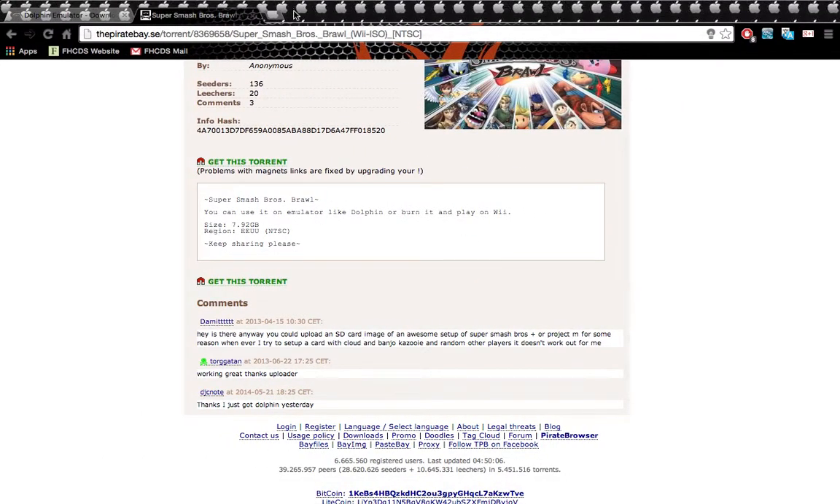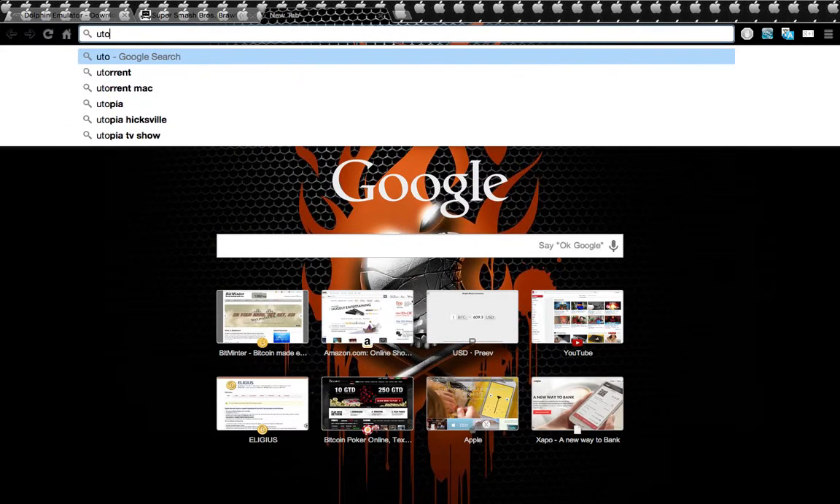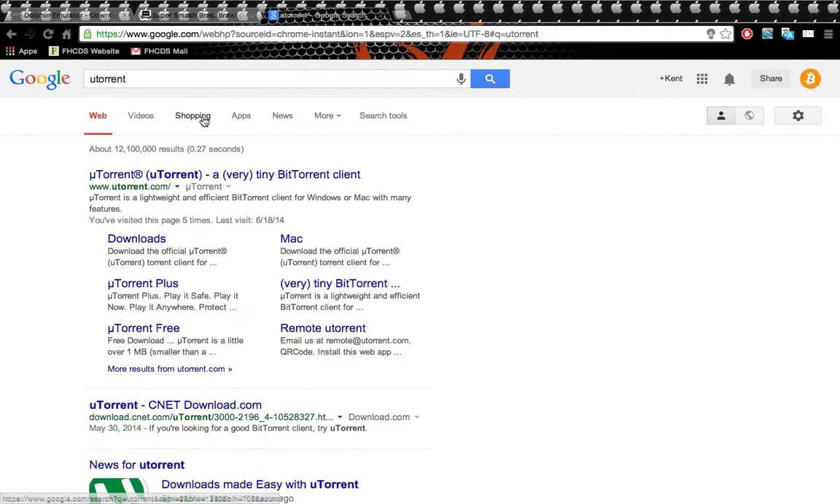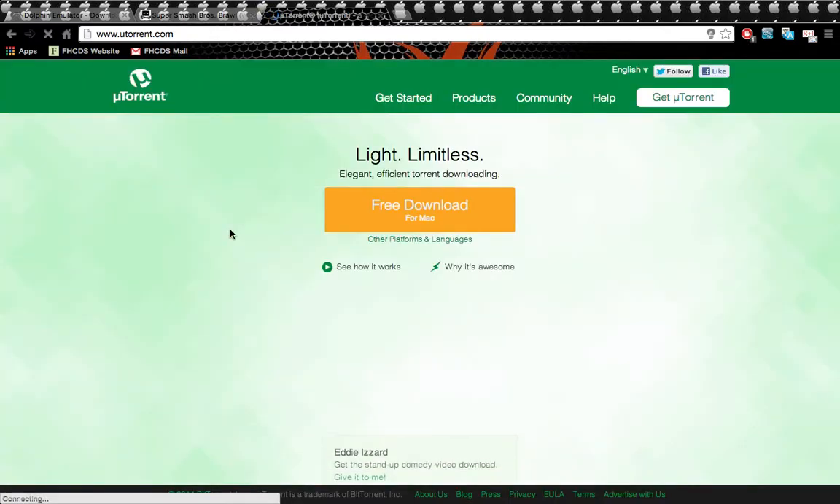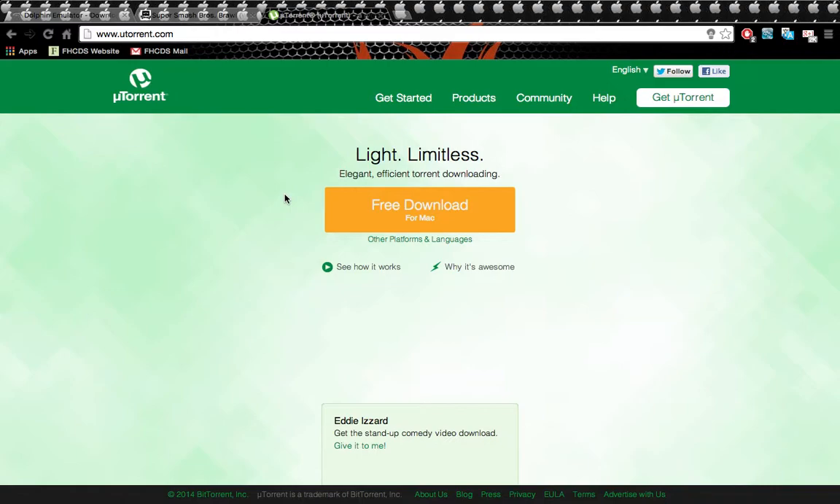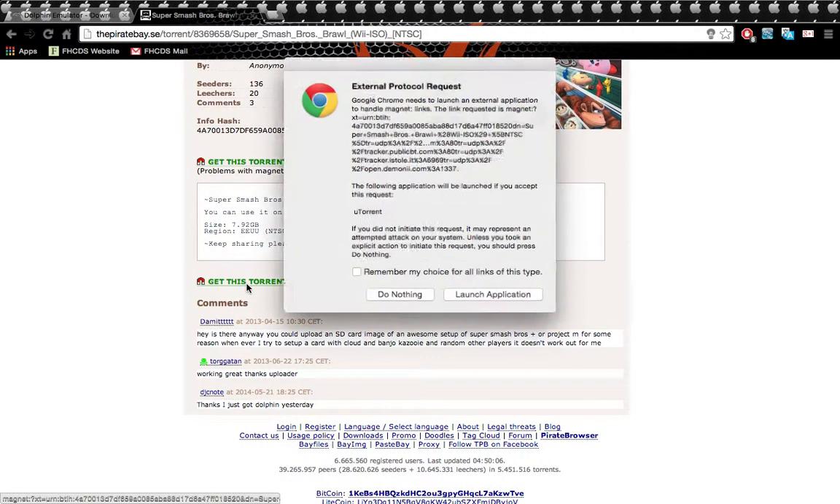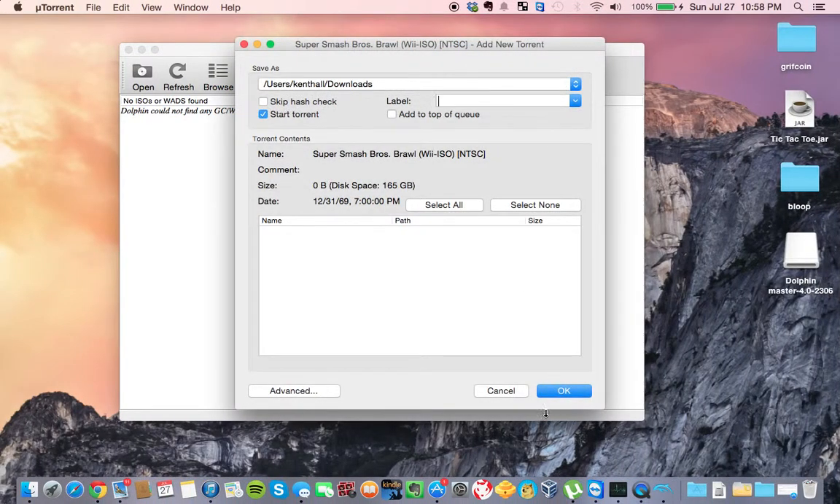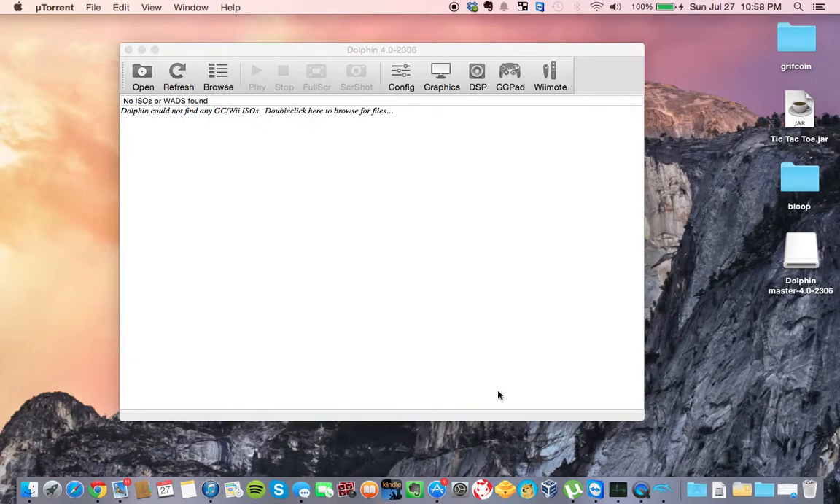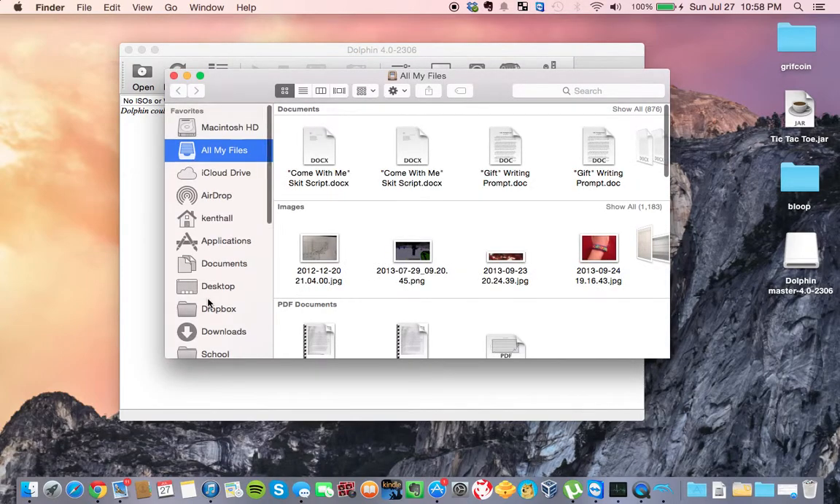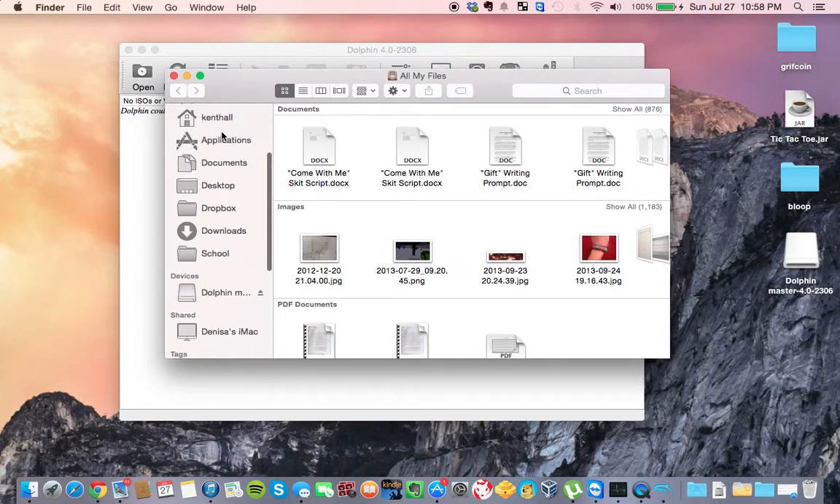I forgot to mention, though, that even before you click on that, I would definitely recommend downloading uTorrent. In my opinion, uTorrent is the best Mac torrent downloader. So yeah, definitely download uTorrent. And once that's all set up and installed, you just hit Get This Torrent, like I said, click OK, and the download will start. And once you have the Wii ISO, it should be something.iso, whatever it is, just put it in your Wii Games folder.